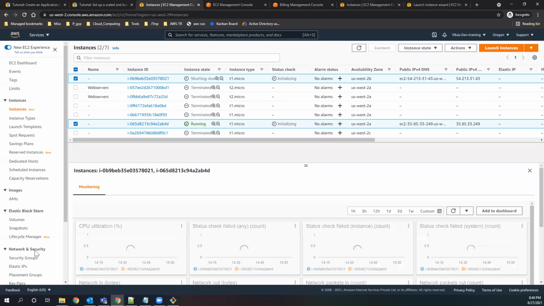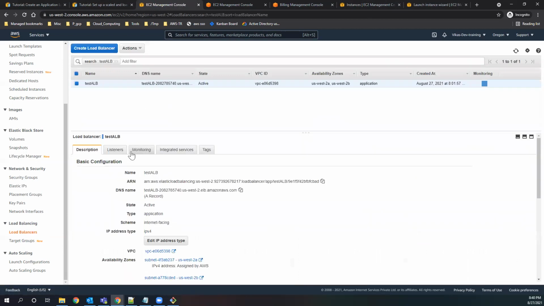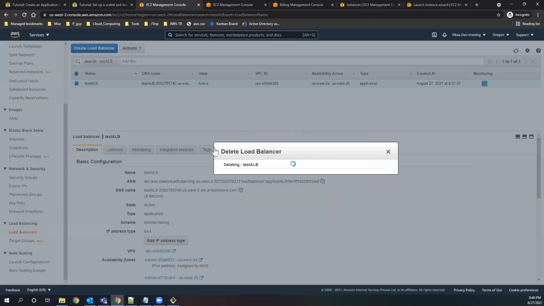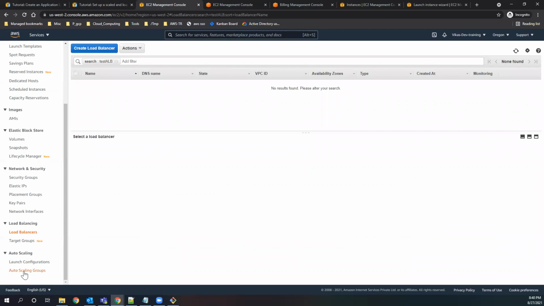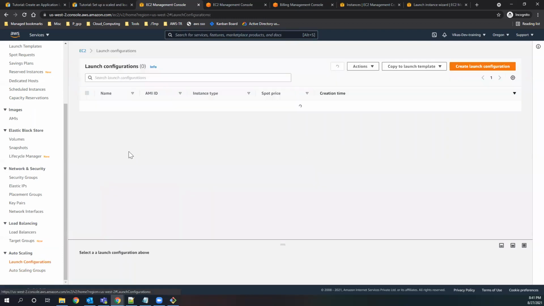And also make sure you delete the load balancer. Because if you don't delete the load balancer, I think that is also chargeable. So once you are done testing, make sure you delete the load balancer also. Select the load balancer, choose Actions, and delete. Cool. The launch configuration is not chargeable because it's just a template, so you can keep it.